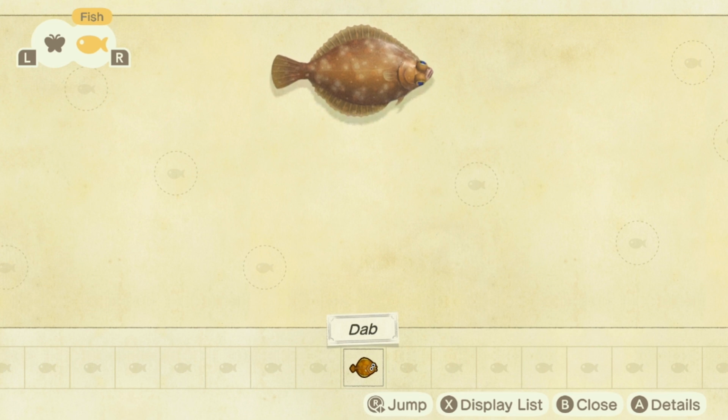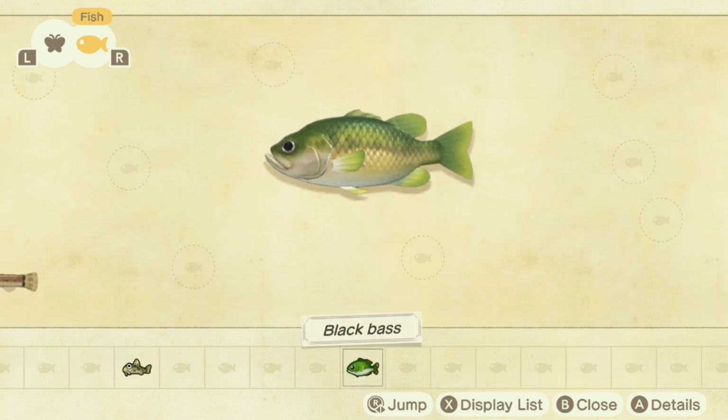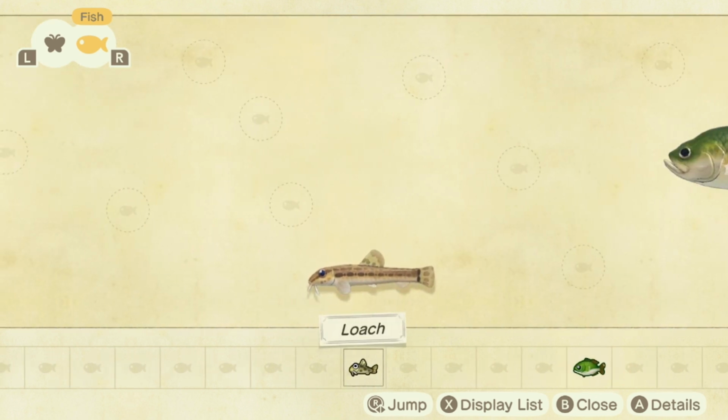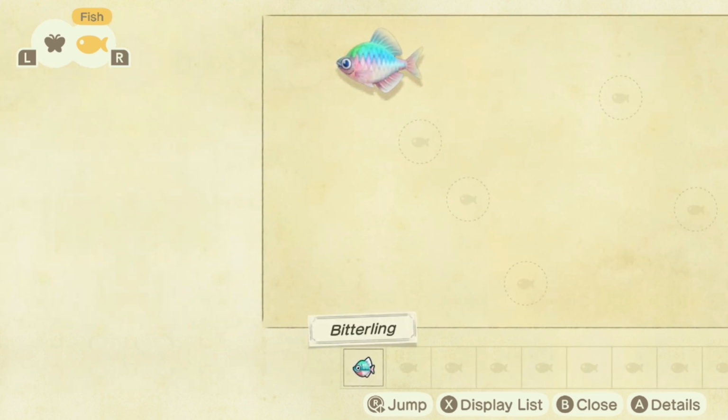If we click R, we can also see the fish that we've already caught. We've already caught the bitterling, the loach, the black bass, and the dab. Again, if we click X, we can see the bigger version of this fish. The dab is a very ugly, flat looking fish. The black bass just looks like your normal bass. Our loach is a skinny little guy. And then we have my favorite, the bitterling, which is a rainbow looking fish.